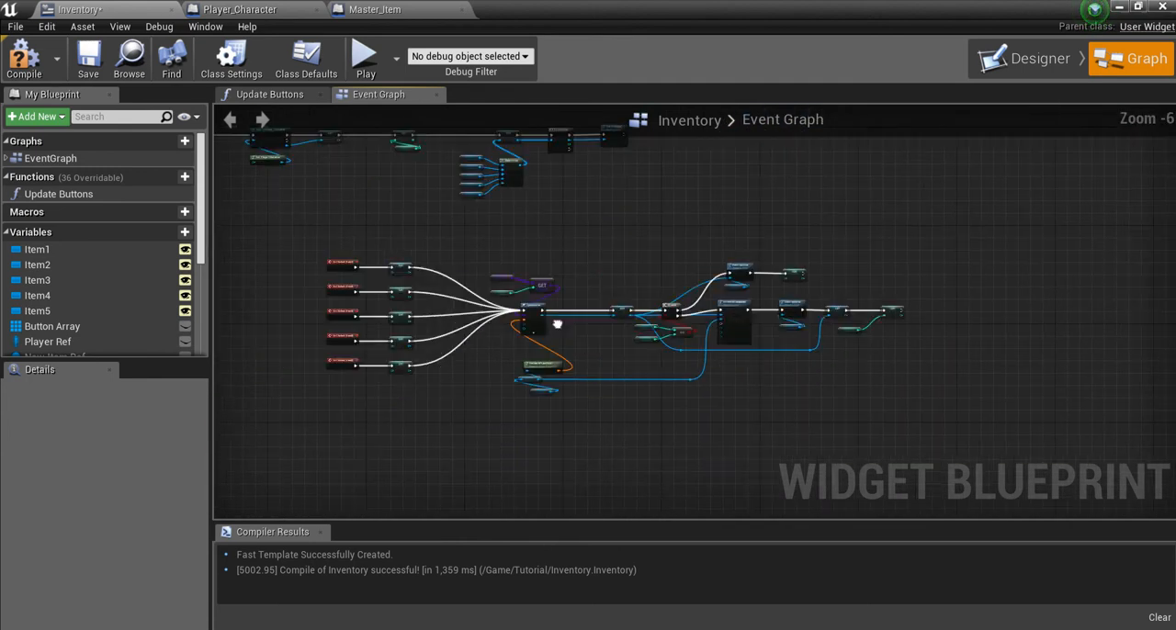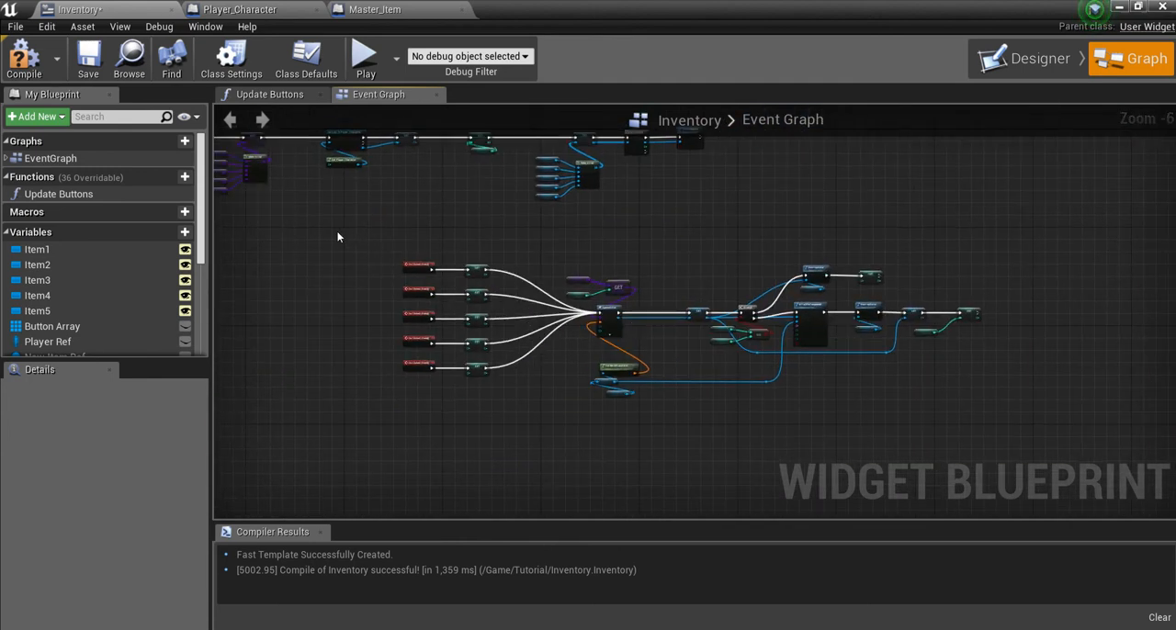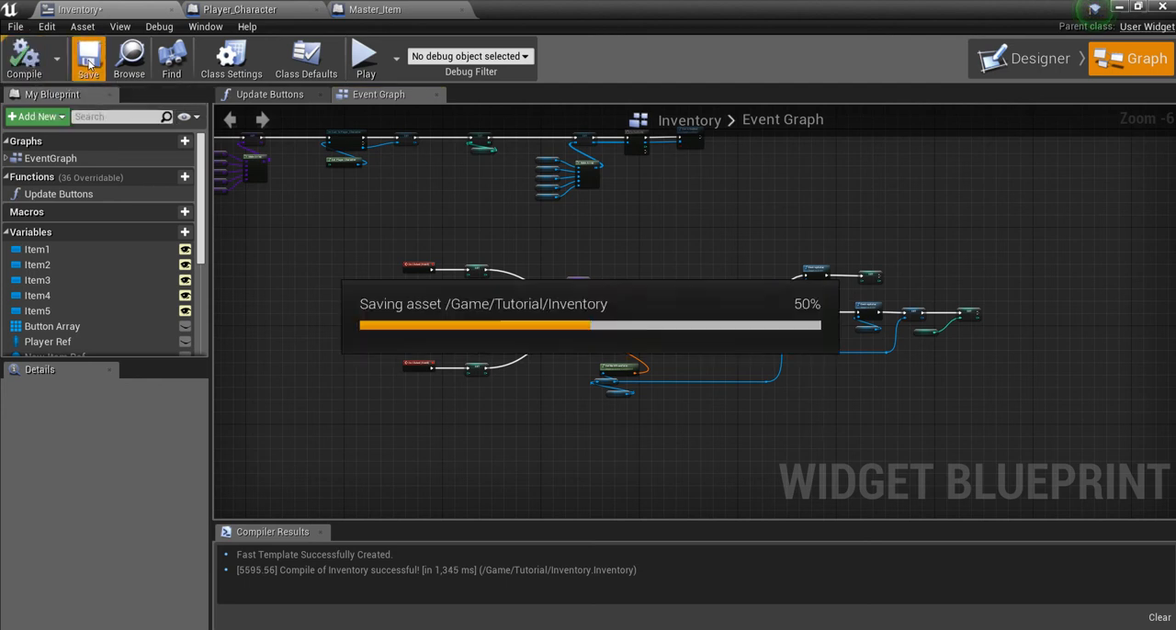Alright, I know that was probably a little bit complicated to run through, but hopefully you got it. If not, rewind or ask me another question, leave a comment. So that's how the inventory part works.